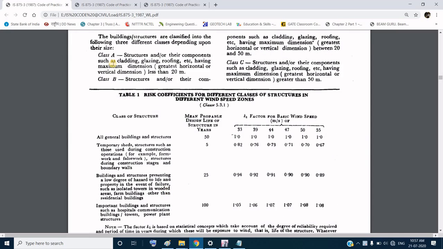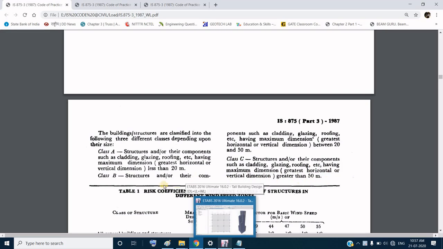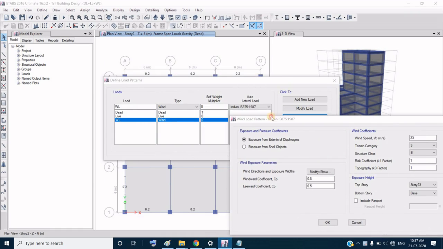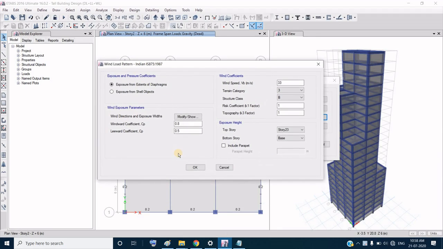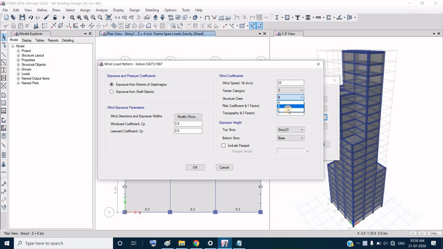For that, class A, class B and class C. So how will you find which one it is? The structure or its components such as cladding, glazing, roofing, etc., having maximum dimension, greatest horizontal or vertical dimension, greater than 50. You will see that the horizontal dimensions are 6 meter, 6 meter, 6 meter, 18 also in the x direction and in the y direction. But in the vertical direction, z direction, we find 23 stories, each spaced at 3 meters, so 69, which is greater than 50 meters. So this will be our class C.